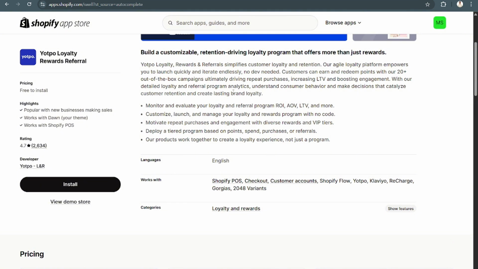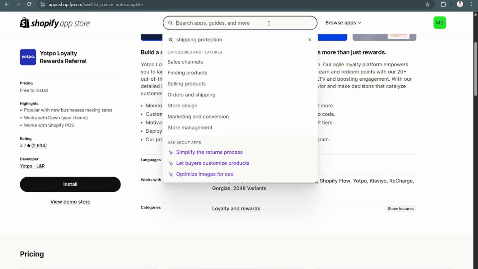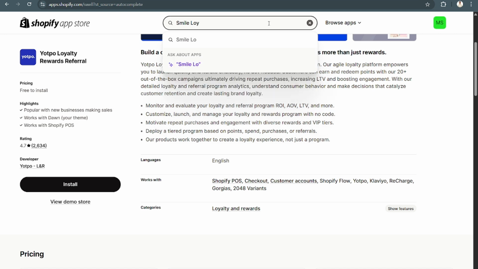They also provide loyalty and referral program analytics. And of course, this will then help you understand your customers' behavior, what makes them decide to buy your products. And at the same time, it helps you maintain a healthy relationship with your customers. Next up, we have Smile Loyalty.